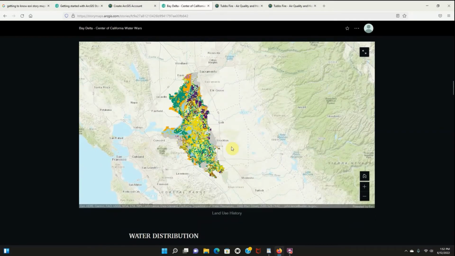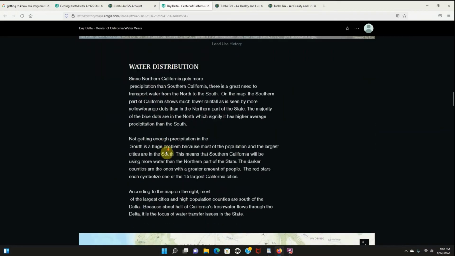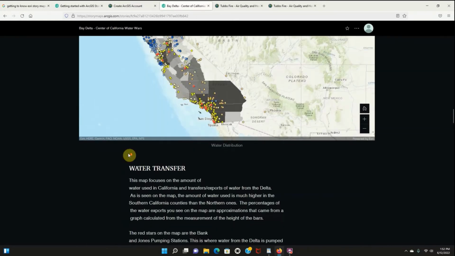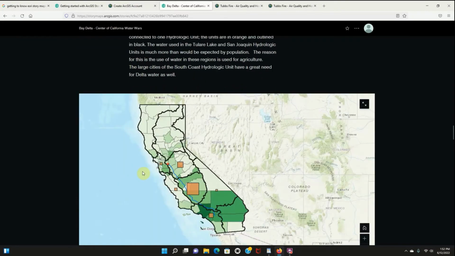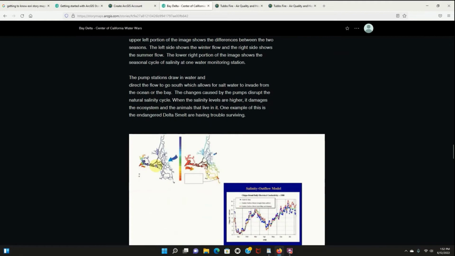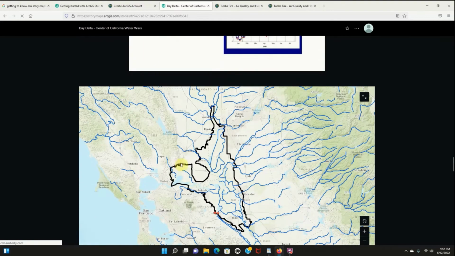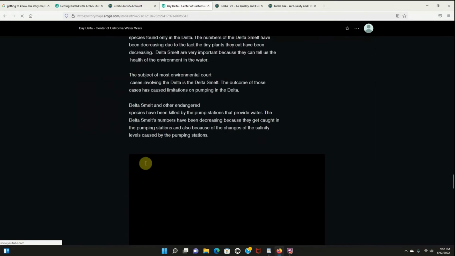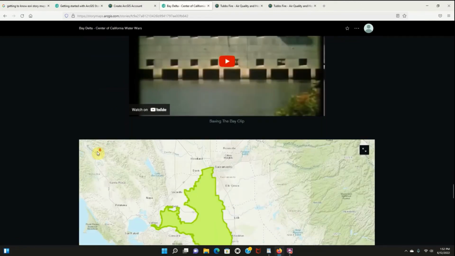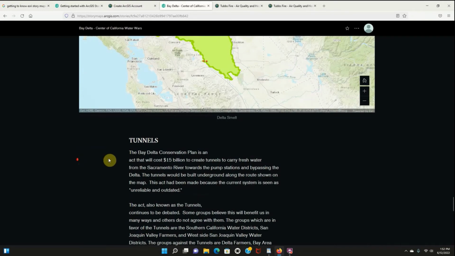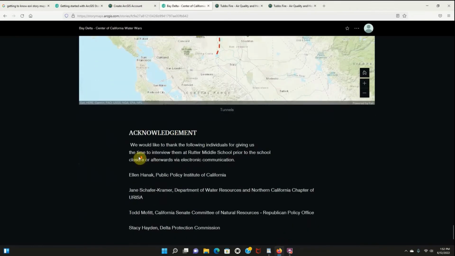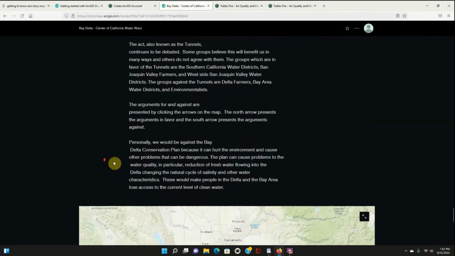And here we've got another one of their web maps, more text. Again, one of their web maps, more text. Another web map, more text. Another image, another web map, more text. Here we've got a video, more text, more text, and then a section on acknowledgements.